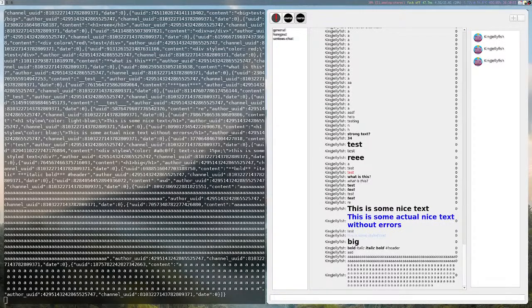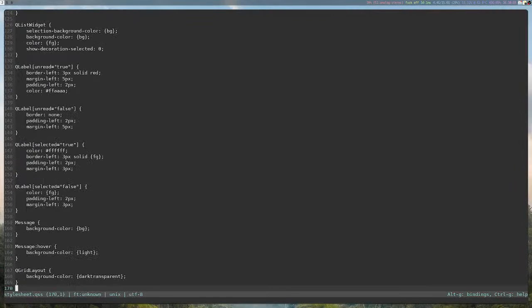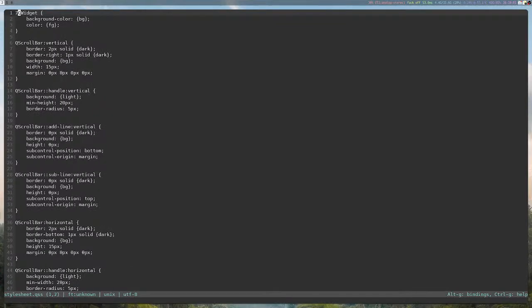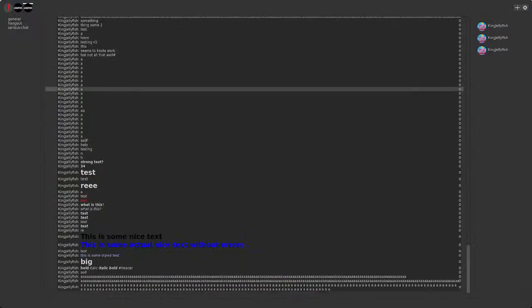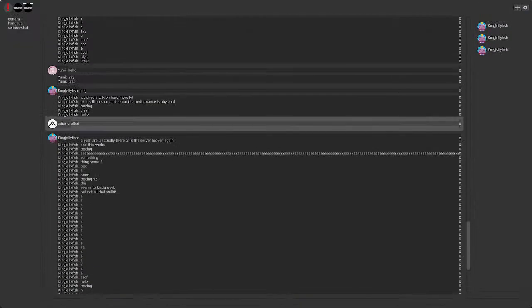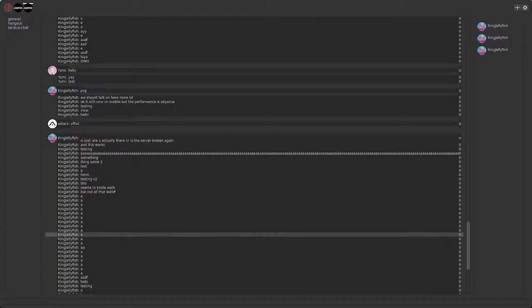I think I might have accidentally made a light mode. What have I done? Oh, I put a 7. There we go. That looks exactly the same.